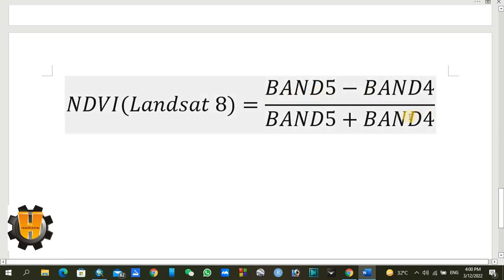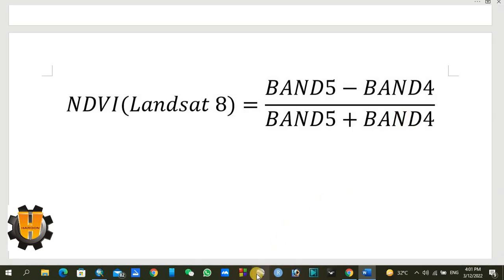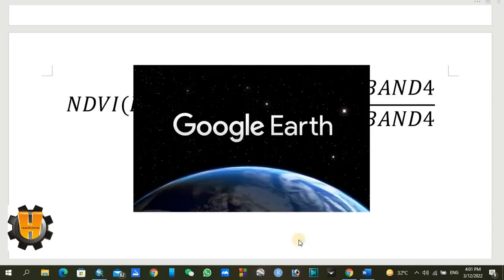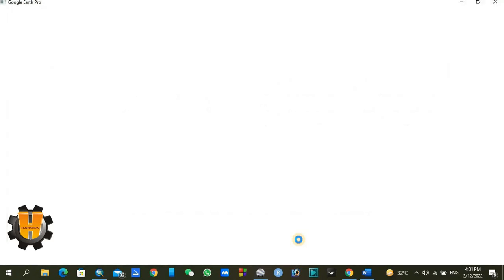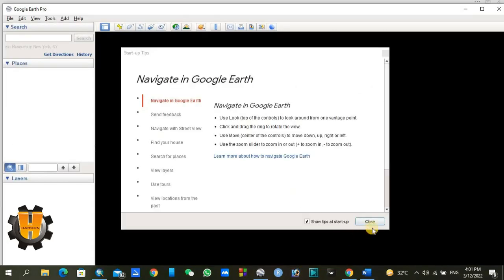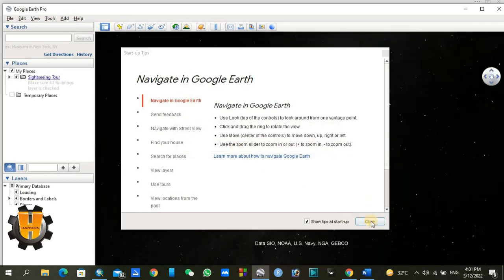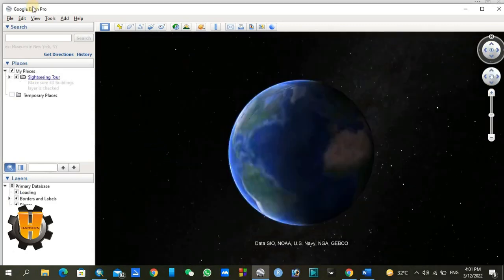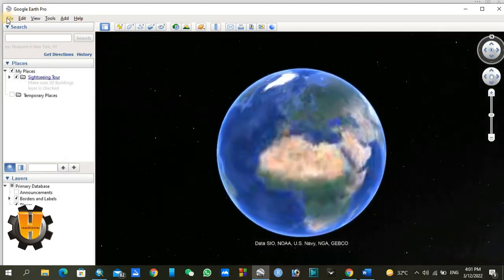So let's begin with how to download the dataset and how to calculate NDVI. Just follow me step by step. So just open Google Earth. So here you can see, close it and go to File.